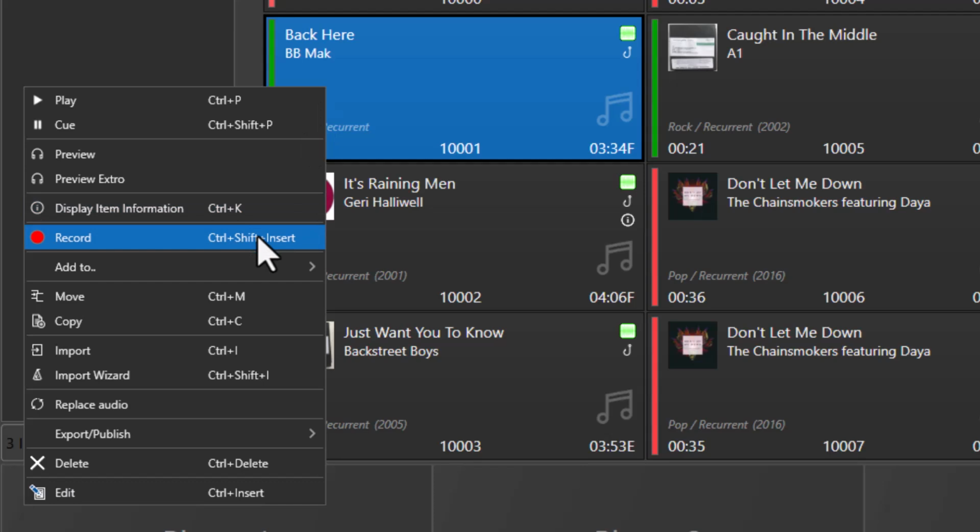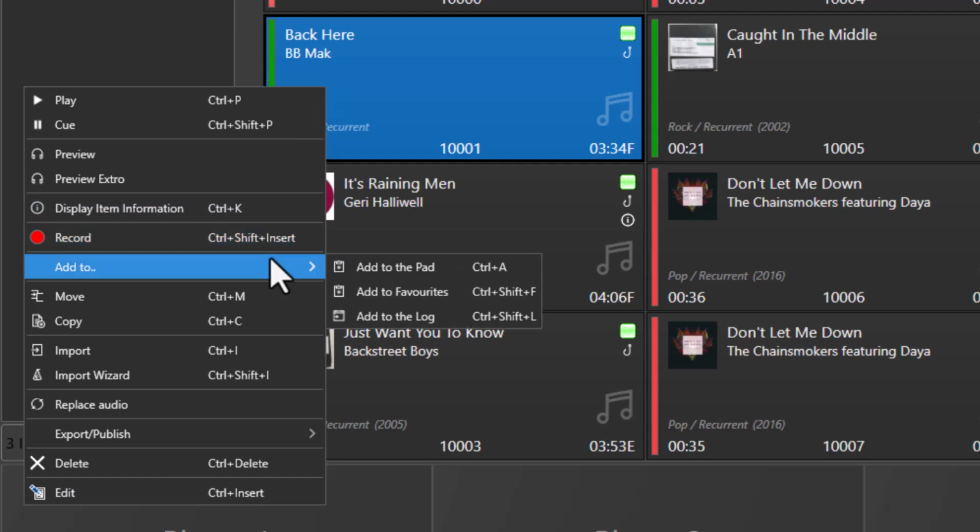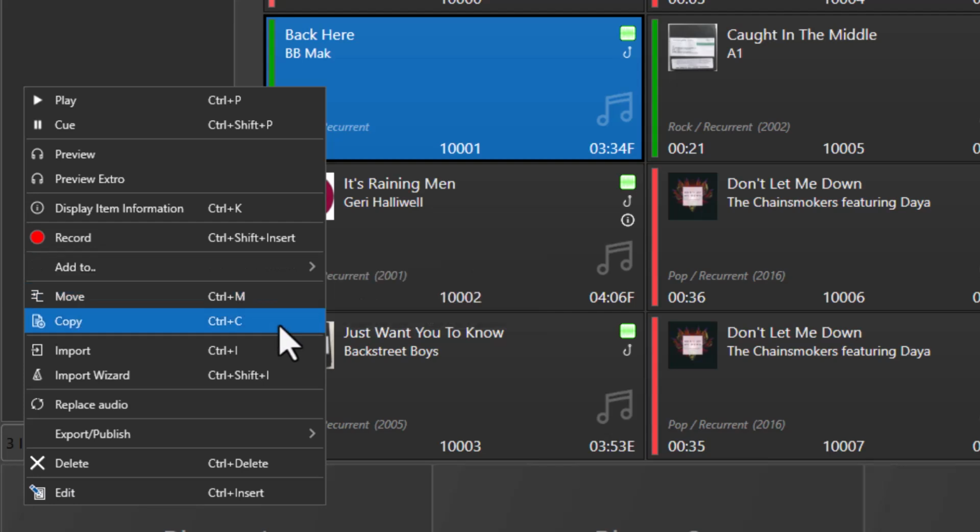On an empty item, you can record. You can also add to the pad, add to favorites, or add to log. You can move or copy content. You can import content into empty items, and you can also launch the import wizard from the right-click menu.